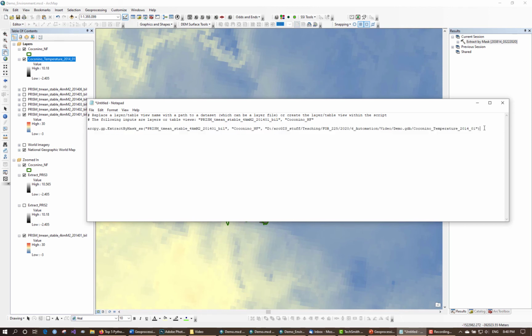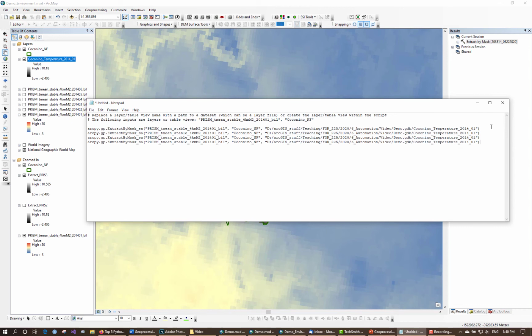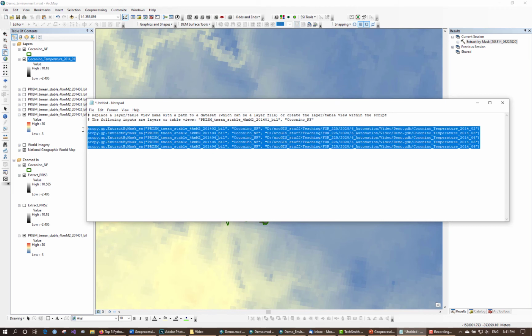So if I want to rerun this on those other rasters, I just copy that line and paste it a few times. I change a few values. I'm going to do February, March, April, May, and June. So now I've selected the rasters I'm going to clip. Now I have to set the names of the rasters I'm going to save. All right. So now I have 5 lines of code based on that initial line of code.